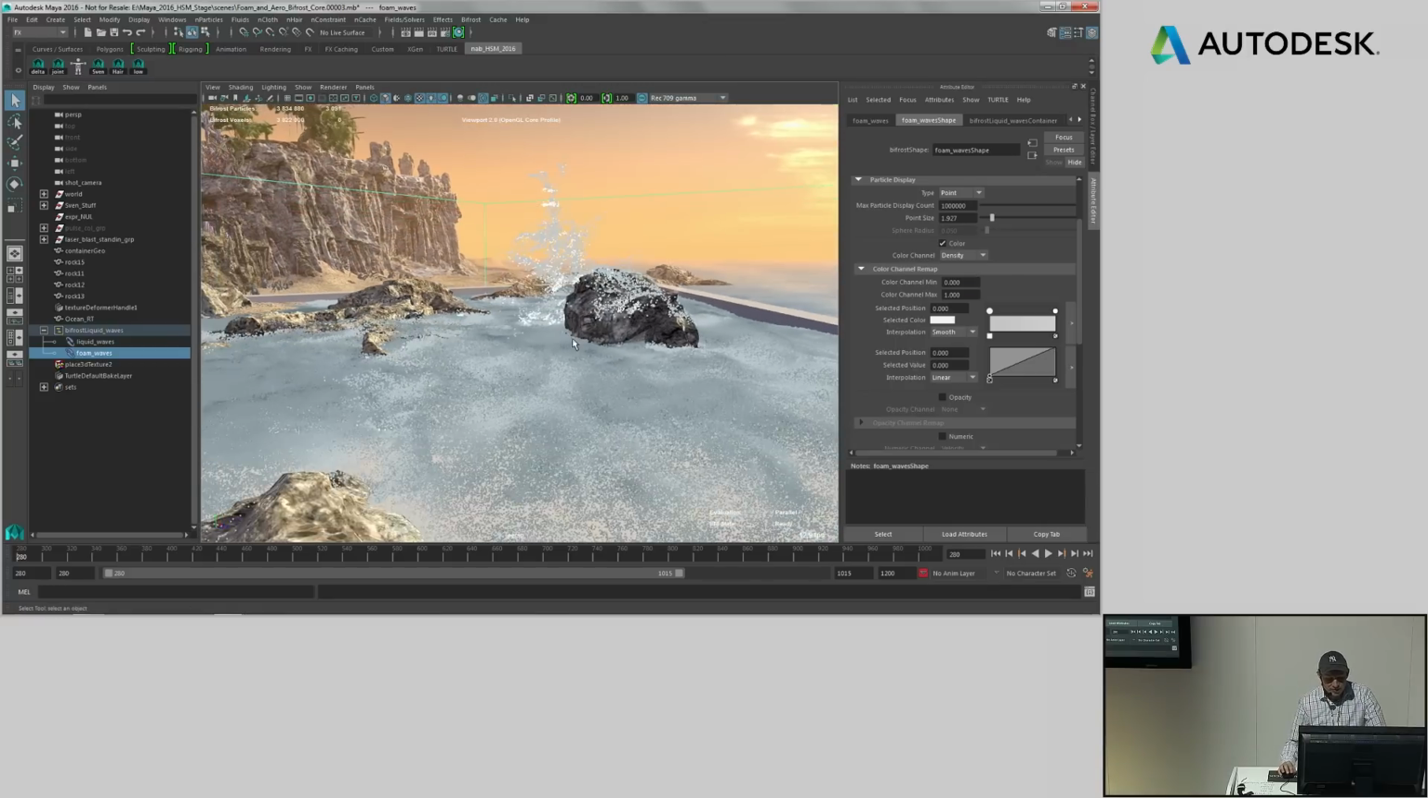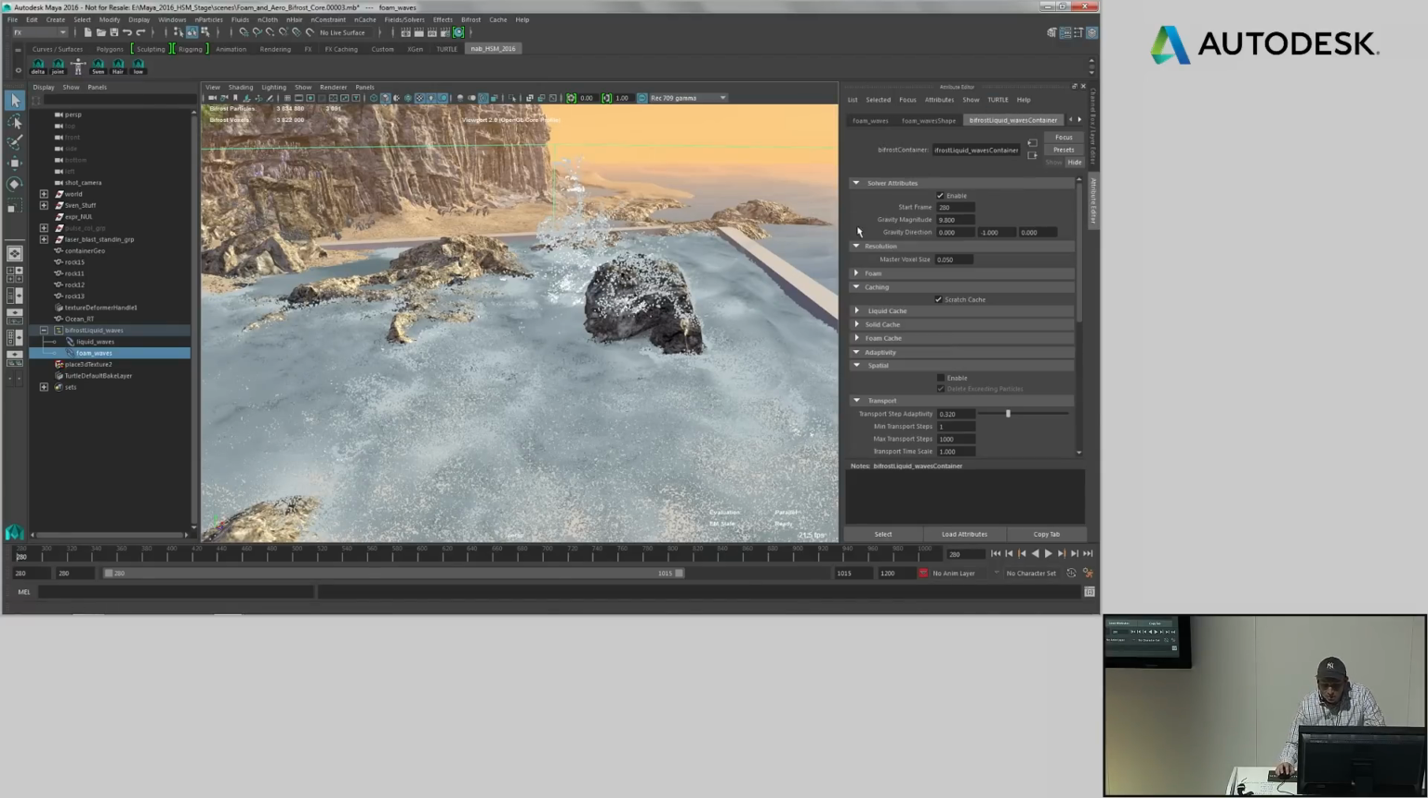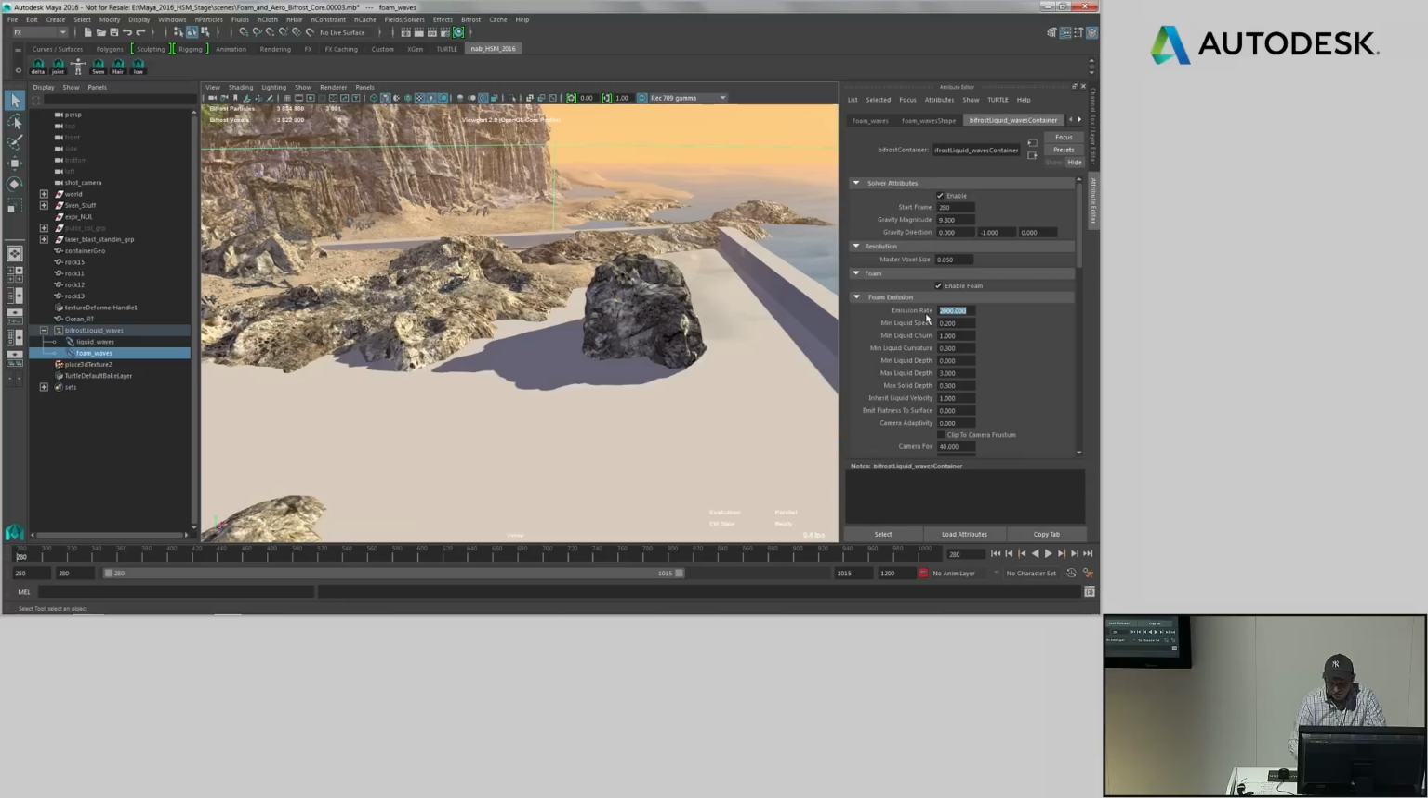Now I'm going to start changing some of these attributes to make that foam a little bit more prevalent. So let's check that out. We'll jump over to our liquid container. We'll go into the new foam section inside of here. So I'm first going to increase my emission rate. We'll double it. So we'll put that up to a value of 2,000.